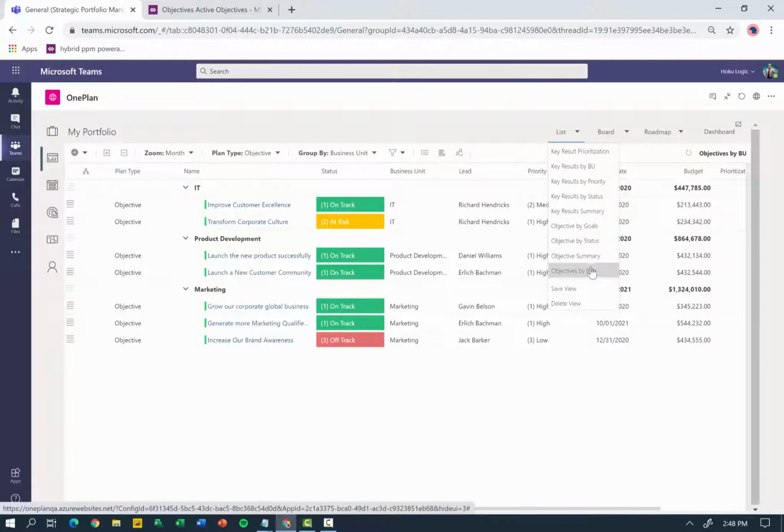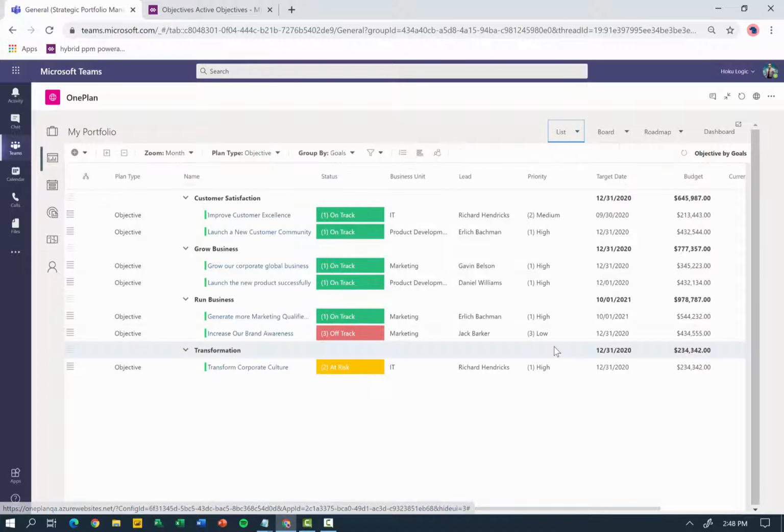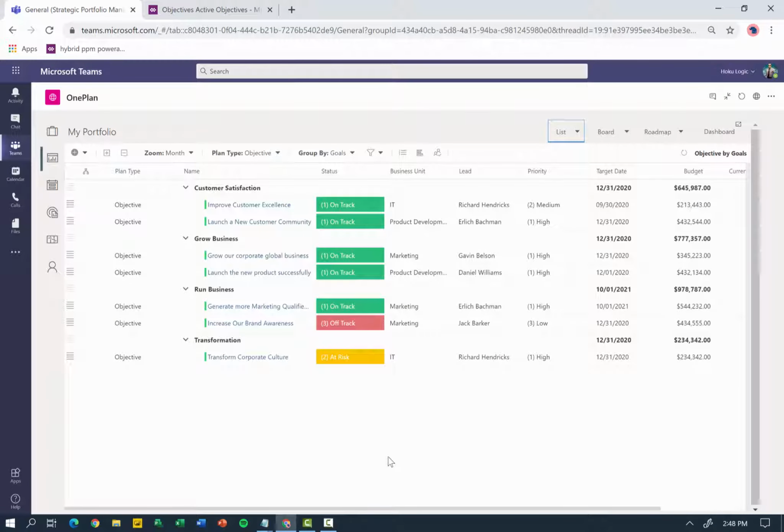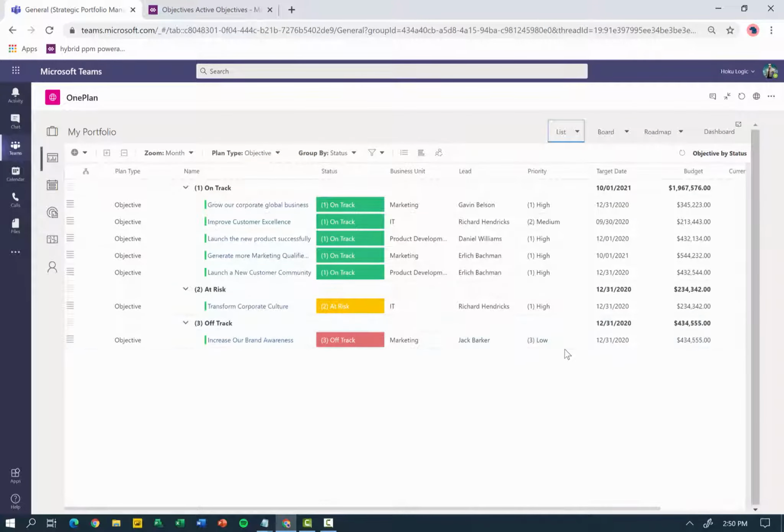For example, if I want to group up my objectives by goal, I can simply switch my view to do that. I'm now seeing we have multiple different corporate goals, things like customer satisfaction, growing our business, etc. I can switch to my objectives by status view and view all of my different objectives if they're on track, at risk, or off track. From there, I'll go into my objective summary.